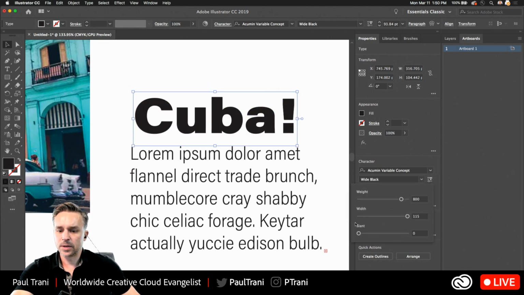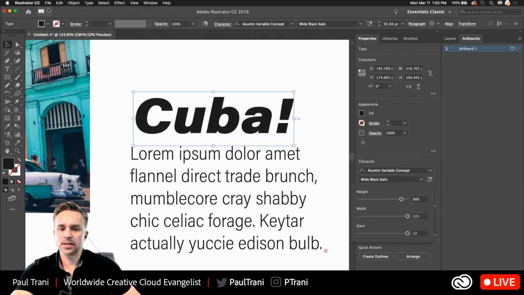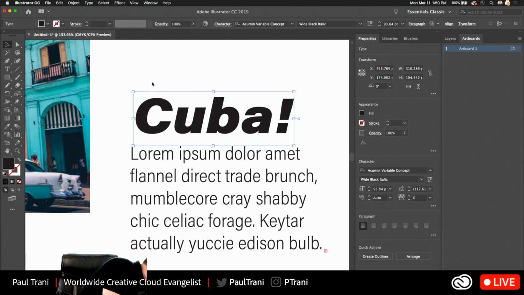Say for Cuba right here, selecting it, and then let's make it kind of fun by increasing the slant, as you can see, like that.